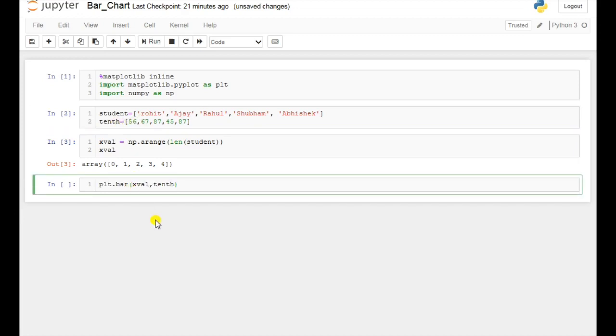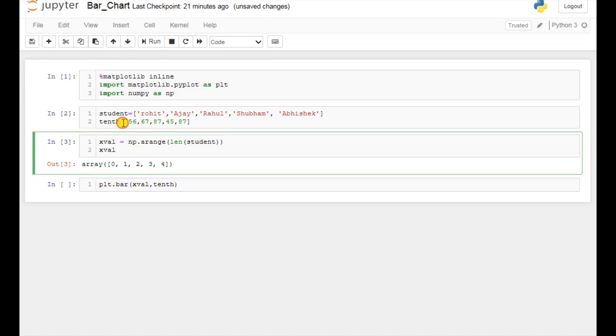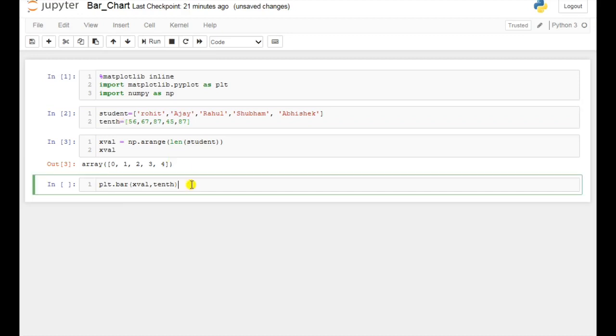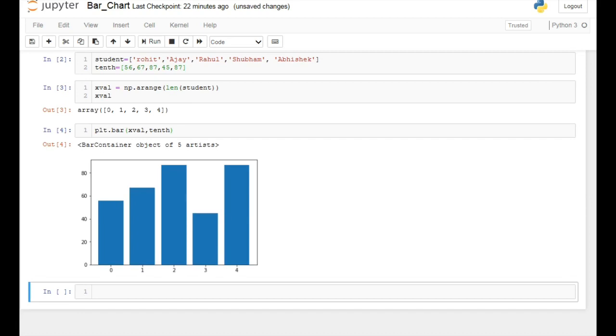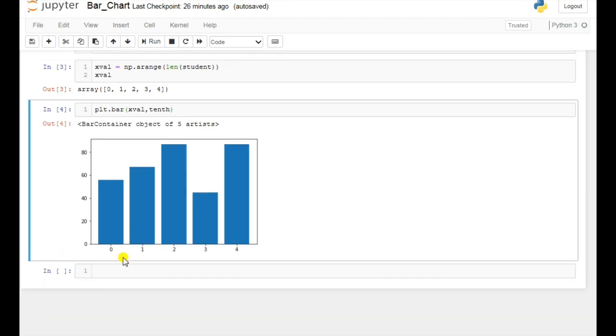For that I'll use plt.bar. To plot a bar, you have to use plt.bar, and in brackets I have passed x values and the percentage of 10th class. If you execute this, you can see this is the bar chart that I have on the basis of these values. Now on the basis of this graph, you cannot judge what this graph says.